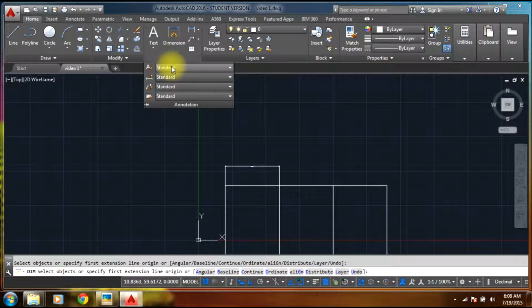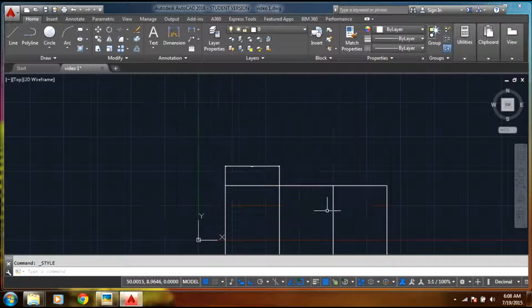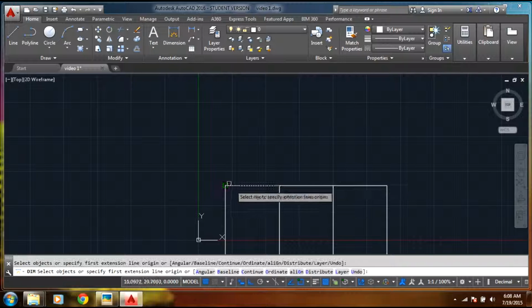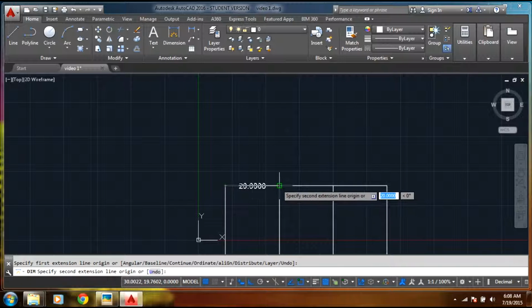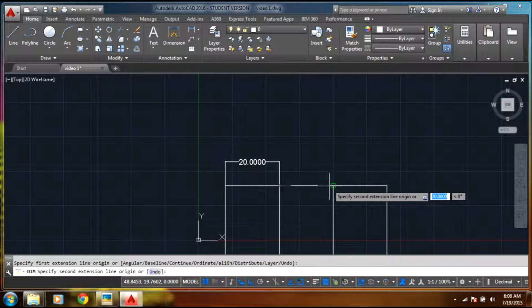First we'll go to Annotation, Standard. Here we go, Manage Text Styles. When you see this window, directly come to the height field, enter 2, select Apply, and select Close. Now you can delete this dimension and once again apply a new one. Here you go. See, it's visible right now. I will do the same for the other dimensions.